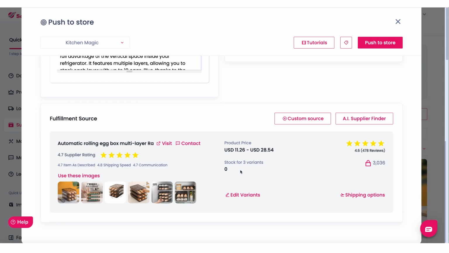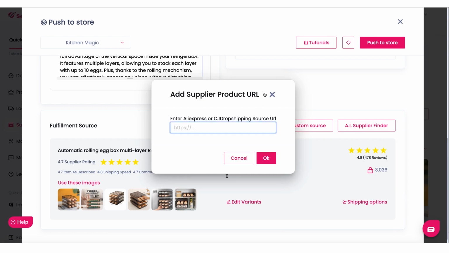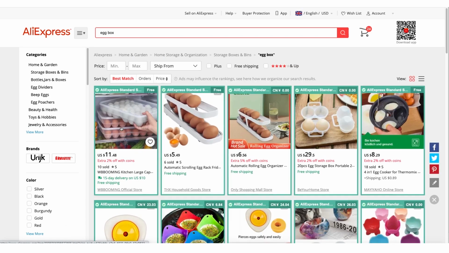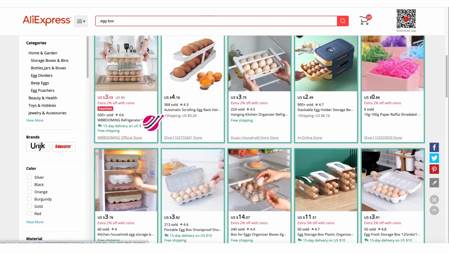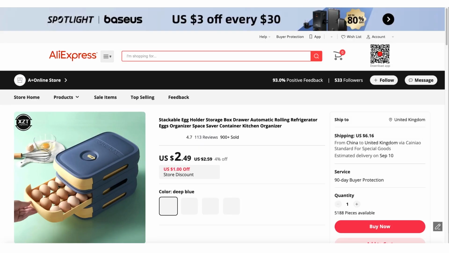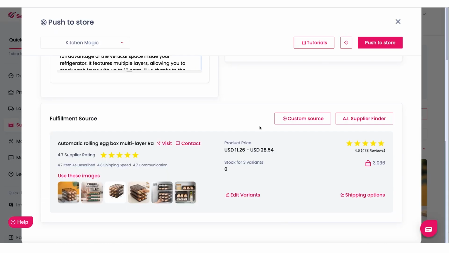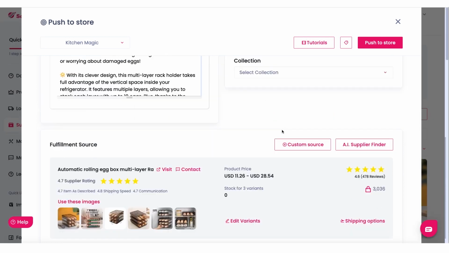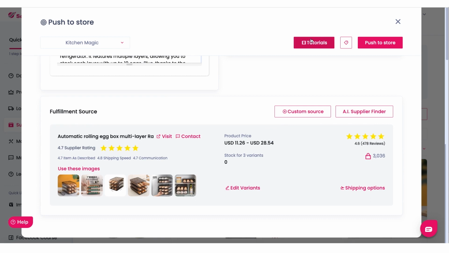Now, you can obviously do this on your own. You can go to AliExpress, locate this product, a similar product, and then use this custom source here to add the URL of the supplier. So let's say we go back to here and we say egg box. And you can find something similar. Again, this is not the exact product, but you can find something similar here like this one or maybe this one. And you can use the URL. So you can click on this, go to the URL here at the top, go back to Sell the Trend and add the URL of this supplier into here and click OK, and that will add this supplier to here, and then you're going to start fulfilling the orders using that supplier that we just located.